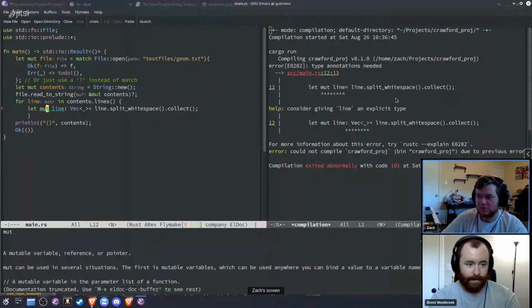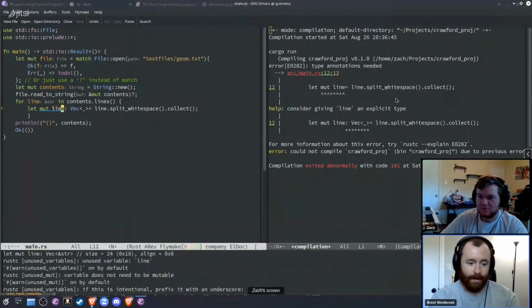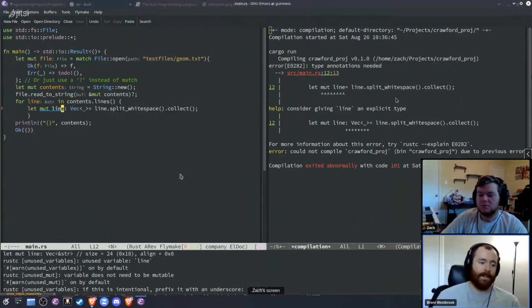It's not just one little guy. It's got one little exclamation mark over here, and it's giving me a little blue squiggle. Yeah, so at the bottom, it's telling you what's going on. It says you have an unused variable, and it also does not need to be mutable, which is okay, that's just a warning. Oh, okay. Unused variable. Variable does not need to be mutable.